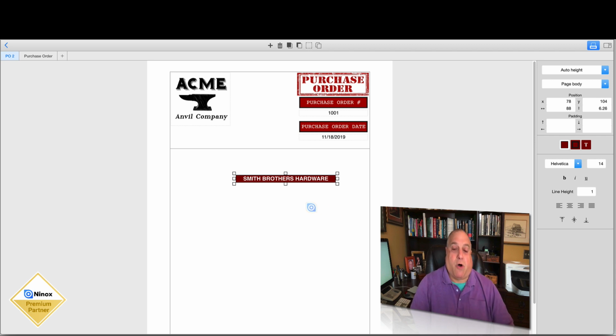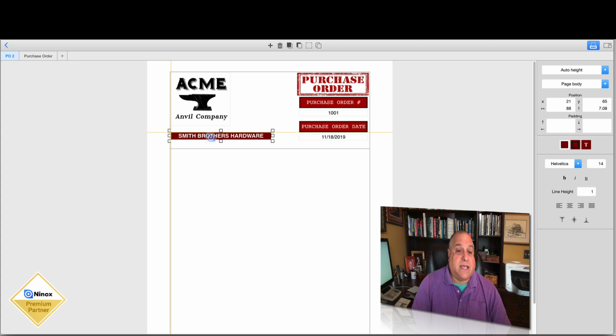This is what I want at the top of every page for this PO. How do you get something to print on every page at the top in a multi-page output? You put it in the header. The gold line on the left tells me I'm aligned on the left with the company icon.